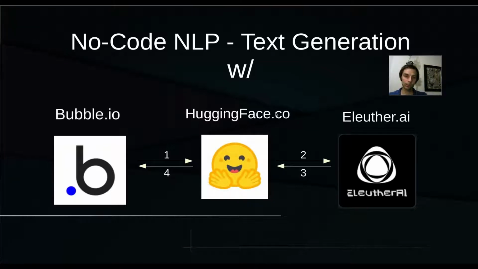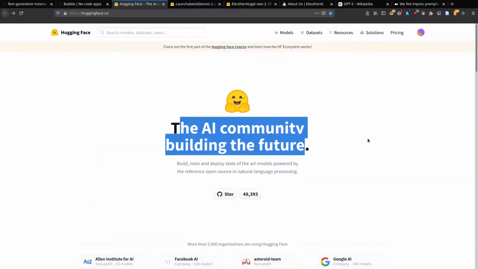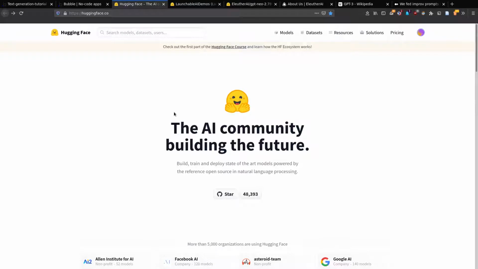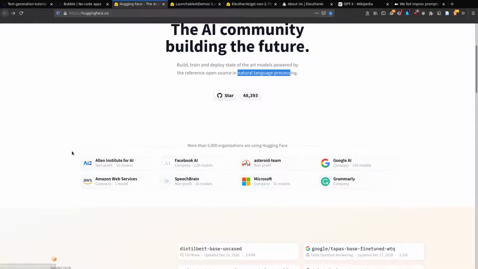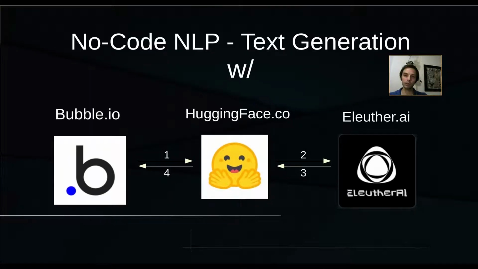The second thing we're going to be using is huggingface.co. Hugging Face is an AI research and technology group. They do some fantastic work in natural language processing. They're used by lots of big companies and institutes like Facebook, the Allen Institute for AI, Microsoft, and Google. So if you're doing any sort of NLP, you may be familiar with them. Their Transformers package for Python is extremely popular, and that's how the Eleuther.ai model can be accessed outside of this ecosystem, which I'll talk about a little bit later.